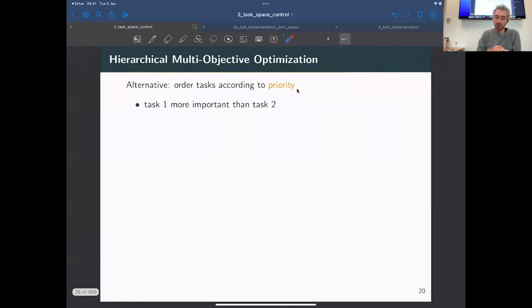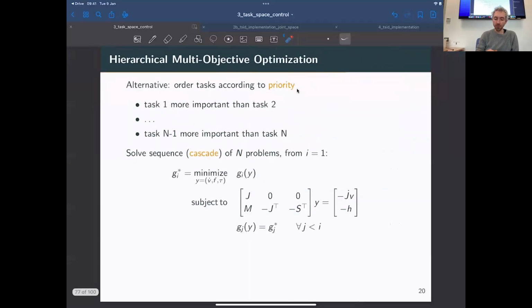In this case, you don't need to assign weights to the tasks. You just assign priority levels, which are like integer values. And you say that task 1 is more important than task 2, which is more important than task 3, and so on and so forth. So you have just an order between the tasks. You don't assign weights. After you have assigned this order between the tasks, what you can do is solve a cascade of n least square programs.